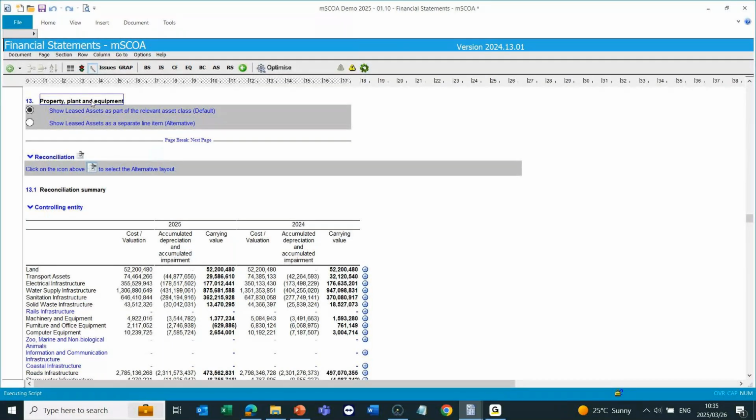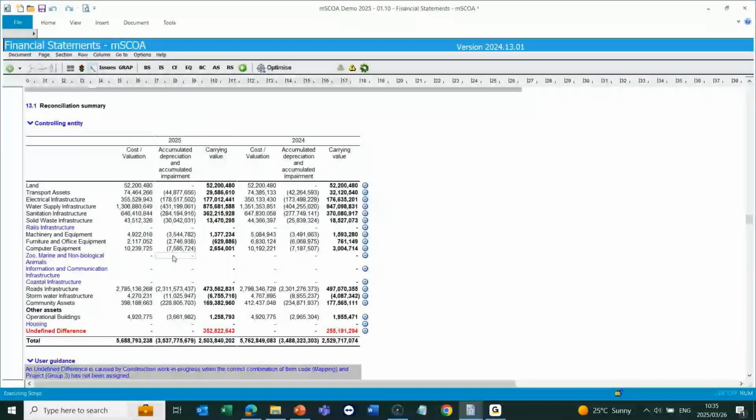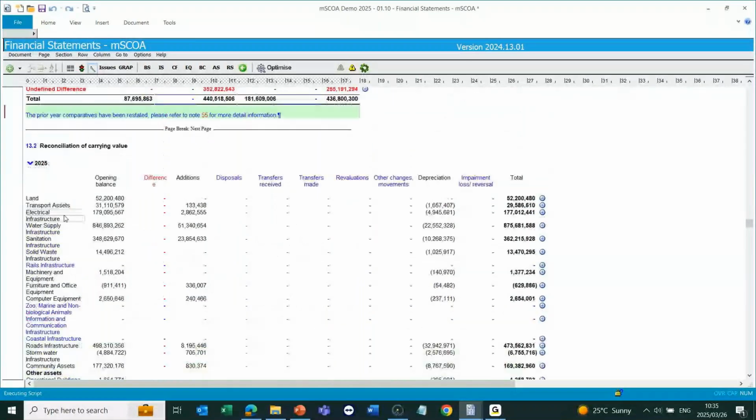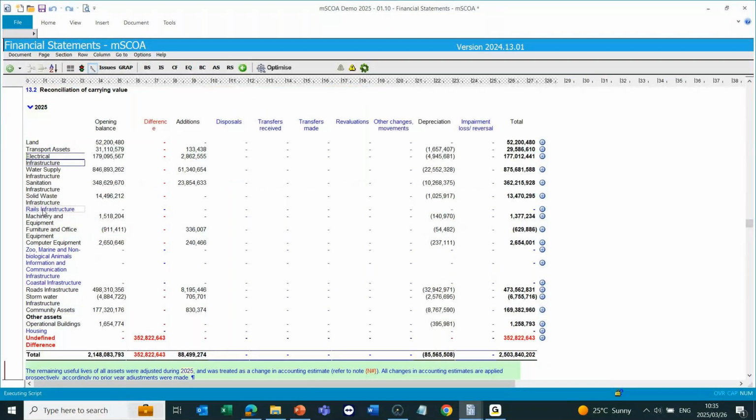On the PPE note, in the previous mSCOA version, the asset classes were in columns, and the movements in the reconciliation table were in rows. In the latest specimen, it's now transposed. The asset classes are in rows, because if you want to do a breakdown on asset classes, it's just getting unreadable to put it in columns, whereas the different reconciliation items easily fit into columns, and that's also the way that the specimen works. So we've done that as well.